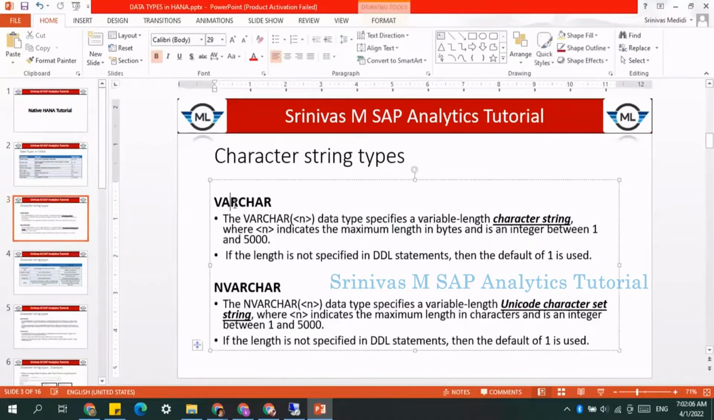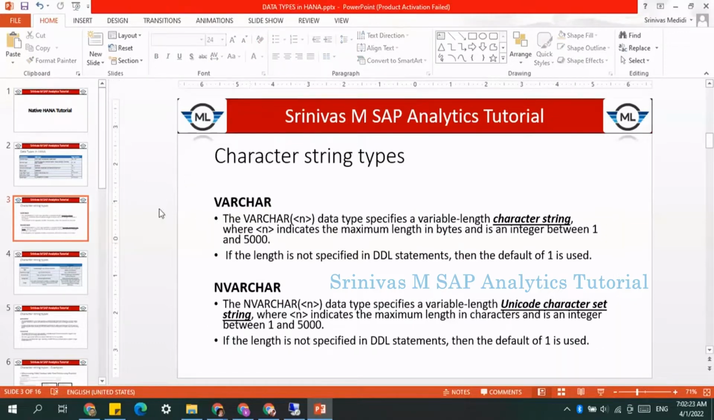So what is varchar? The varchar(n) data type specifies a variable length character string where n indicates the maximum length in bytes and is an integer between 1 and 5000. What it means is, first of all, where we use the data types, that is important. Where do we have a requirement to define data types? When you are defining a table in SAP HANA, you need to specify each column and its corresponding data type.